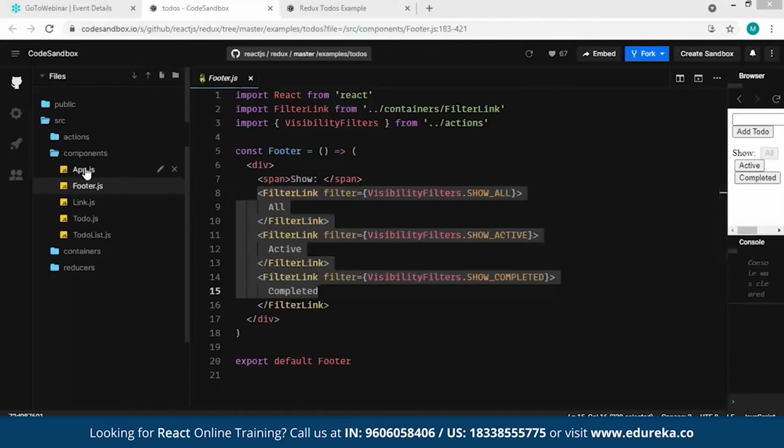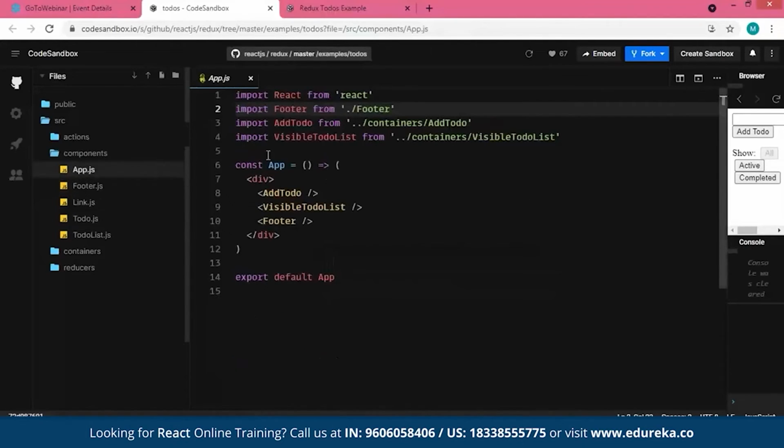Now talking about our root component, that is app.js. It is calling all the other JS files which we have created as presentational components. You can see here AddTodo, VisibleTodoList, and Footer. This footer is one of the presentational components over here, so it is calling this as well. And you can see VisibleTodoList and AddTodo, all these are the container components. So this root component will call both the components, presentational as well as container.